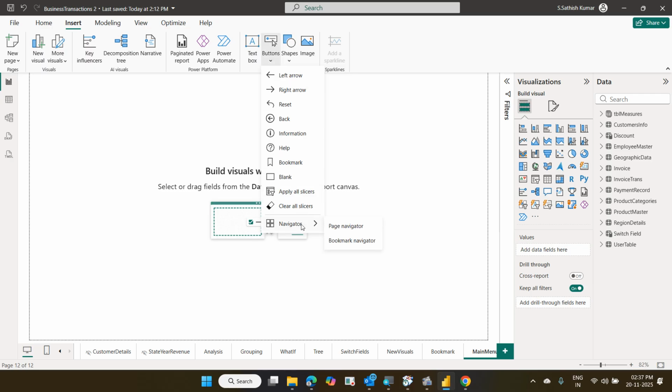That's the reason I asked you to give a meaningful name to each and every page. Go to Button, under Navigator, click on Page Navigator. Very simple. It automatically creates the page navigator for us. Whatever pages are available, all the pages are automatically displayed here.